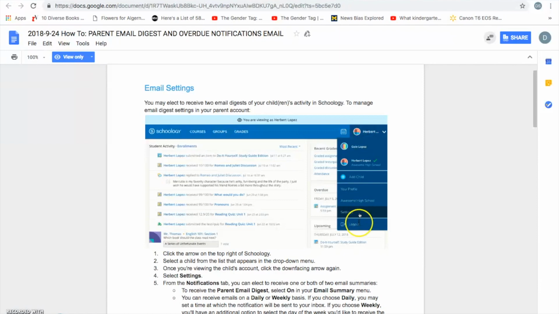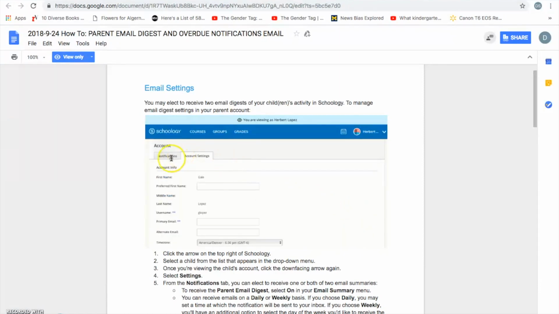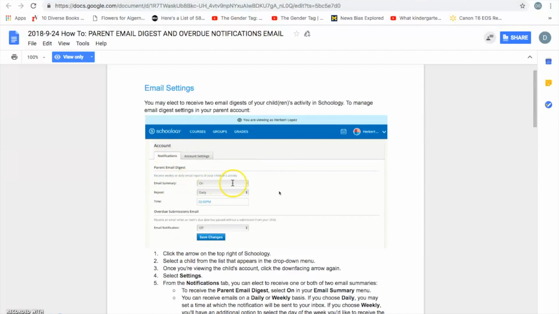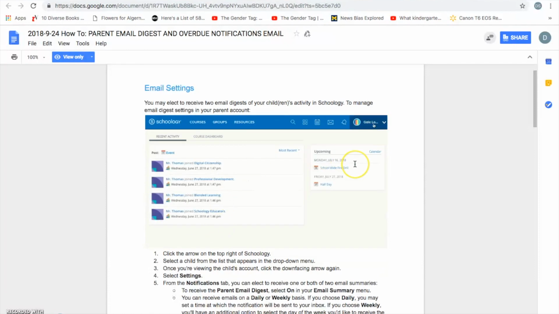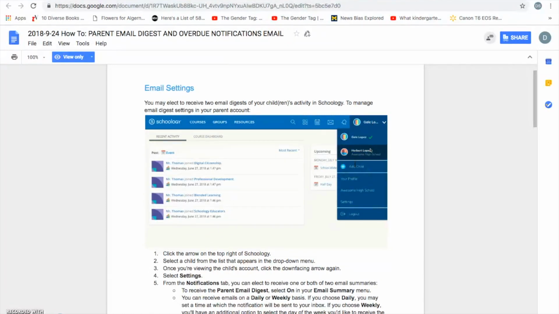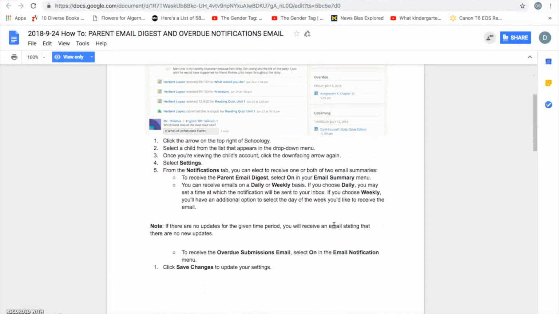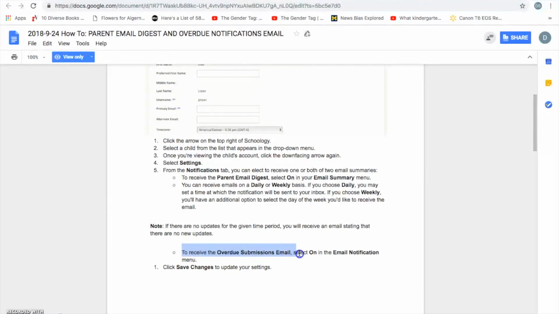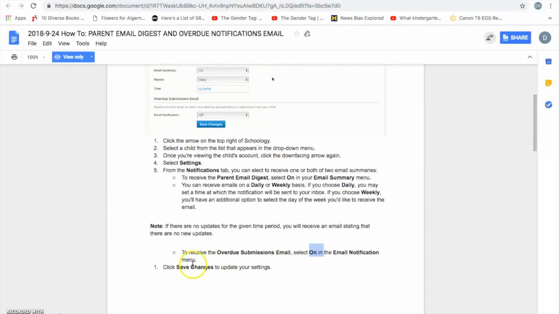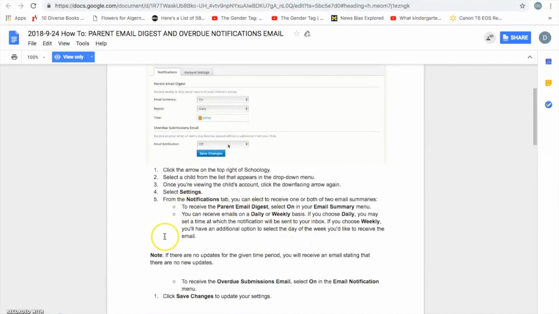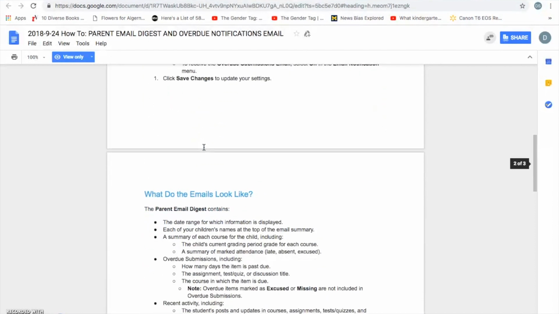So we need to select their name, go to Settings, go to Notifications, and change notifications to on if they're not on. Say when you want the notifications and say what time you want them. Then switch it to on again and save the changes if you want email notifications. If you don't want email notifications, you can select off. To receive overdue submissions, you want to select on, save your changes. But if you don't want those kinds of notifications, you can turn everything off. You can turn whatever you want off.